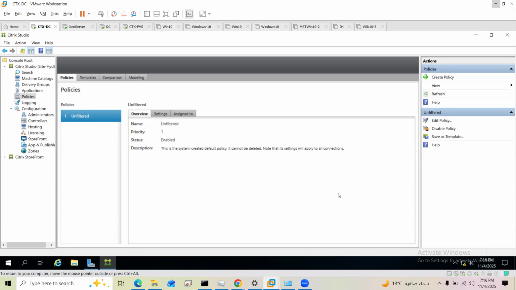So policies balance the user experience, system performance, and security. All that we can control. Citrix policies can be created from Studio, or we can even integrate with AD group policies by importing the group policy ADMX templates. Nowadays, it is preferred to use Citrix Studio. Okay, so now see here, we come to the policies.